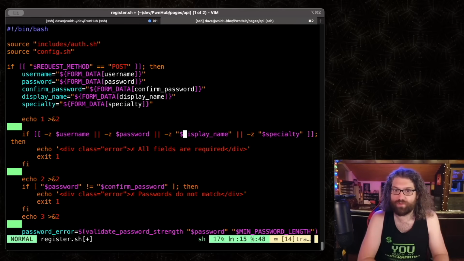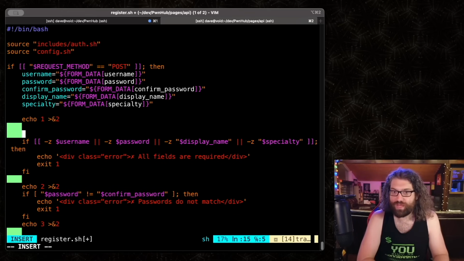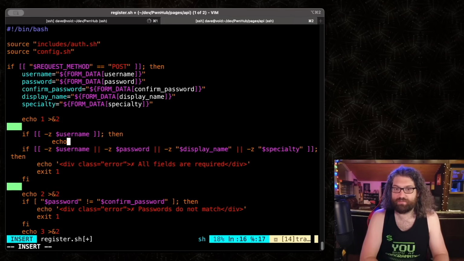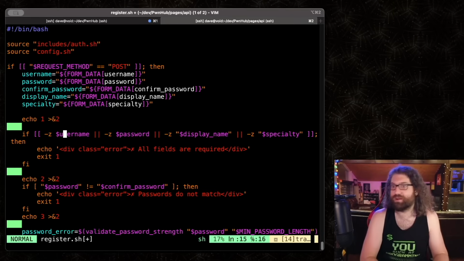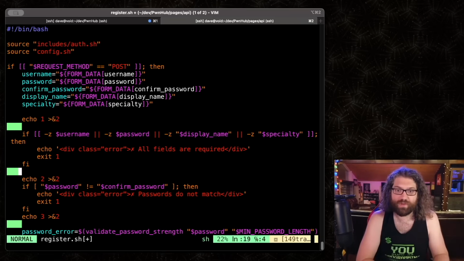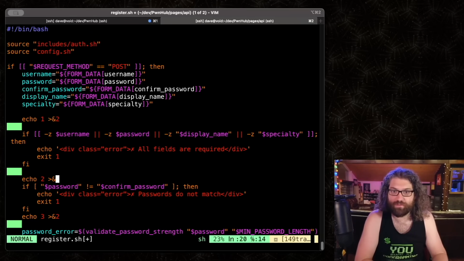Okay, just make sure I have everything quoted properly. You could totally do something like this. I am more of the mindset of, if -z username, then print an error specific to the username, print an error specific to that, print an error specific to that. That's how I like to do it. But feel free to do whichever way you want. There's really nothing wrong with this code right here.